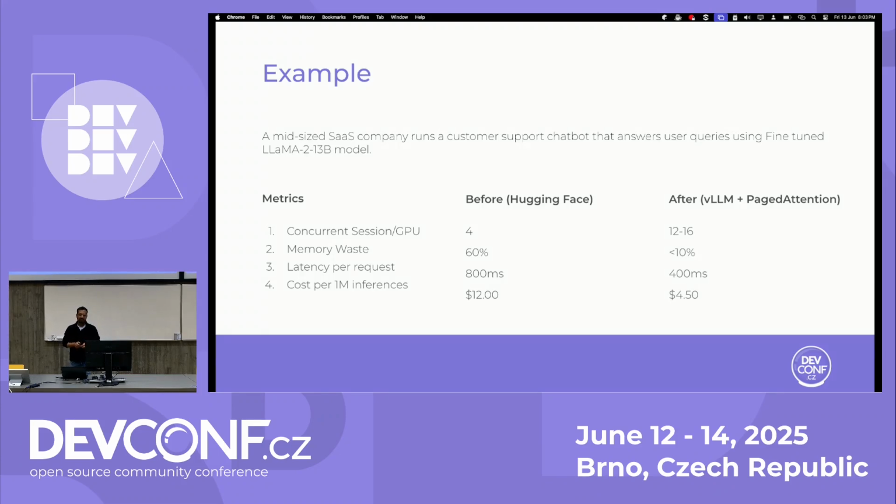In the earlier technology, that is LLMs, almost 60% of memory gets wasted, but with vLLMs, less than 10% memory is wasted. It means we are using almost 50% more memory efficiently. So latency per request is also reduced by half. Earlier it was almost 800 milliseconds, but it reduced to 400 milliseconds. And the cost per 1 million inferences is also reduced from $12 to $4.5.